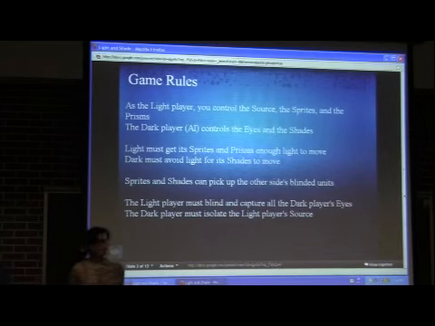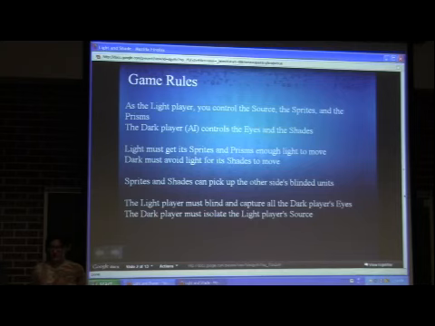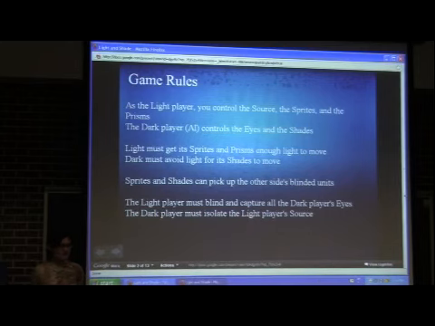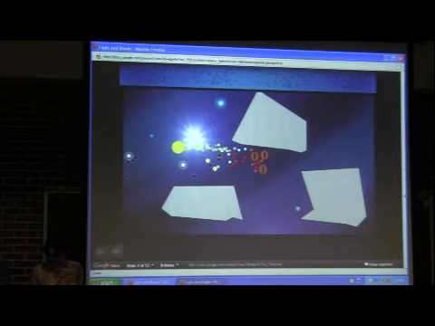These are the rules. You will play as the light player against an AI dark player. You'll control a light source, a bunch of sprites, and prisms which redirect light, whereas the dark player has eyes and shades. In order to win, you will have to give your sprites and prisms enough light to move around and attack the dark player, and you'll have to blind the dark player's eyes. You'll lose the game if your units are blinded for more than a certain amount of time.